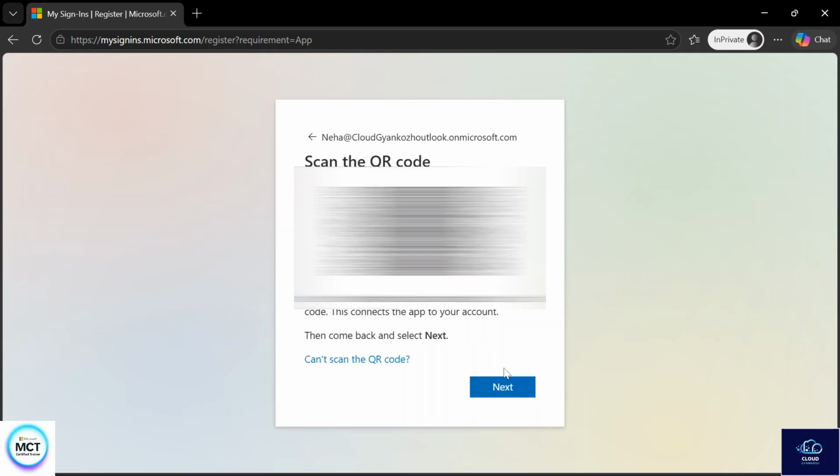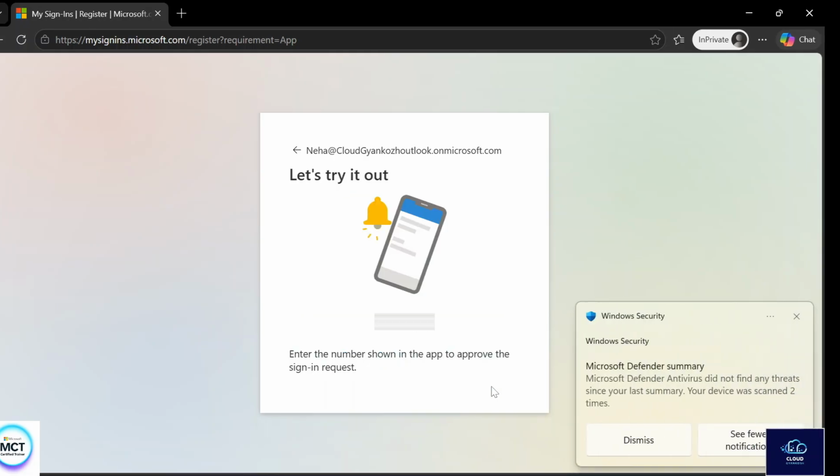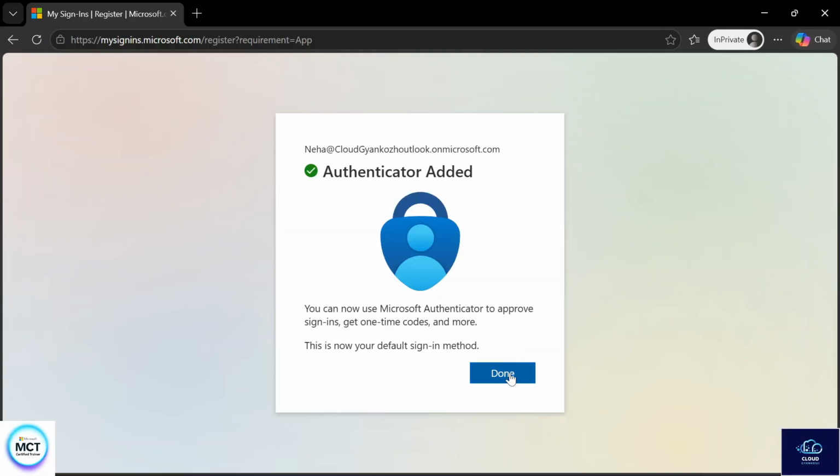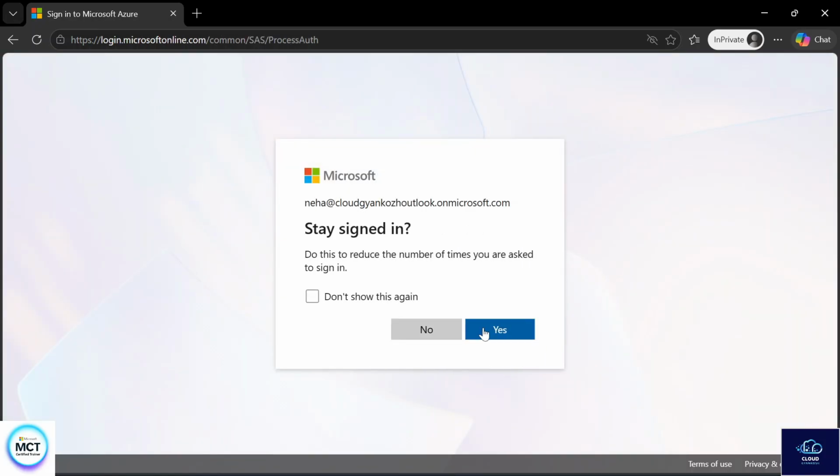It will give a QR code which needs to be scanned. So I'm opening my authenticator, and the moment I open it, there is a scan option. I can scan this. Once it is activated and the account is added, I will click on next, and it is asking for the number authentication. I will provide that, and the request is approved. That is, the authenticator login is done.